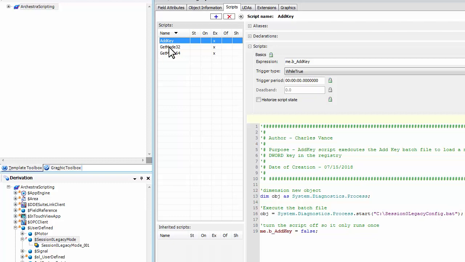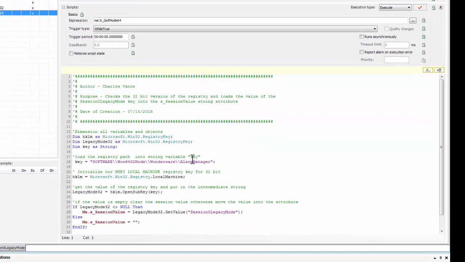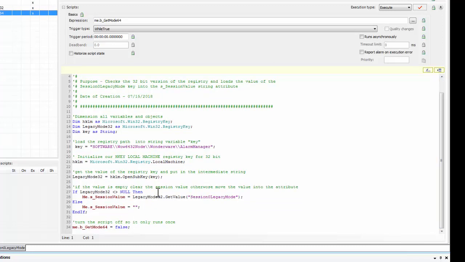Now these 2 scripts are going to check to see if it's been done. And essentially it's set up the same way. So the getMode64 Boolean is set to 1, runs one time, and stops. So here we are going to get our registry key .NET namespace. We're going to set our key to our correct path right here. Then we're going to instantiate to local machine.